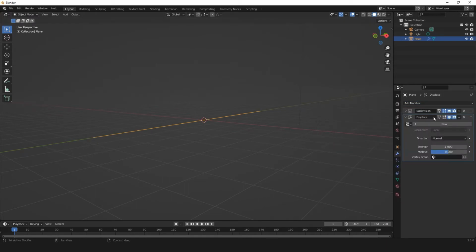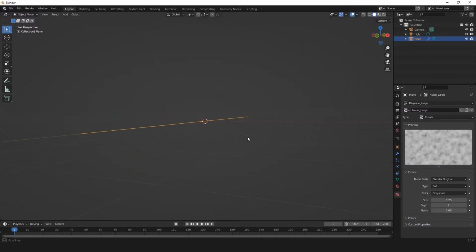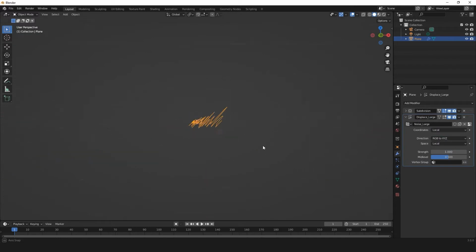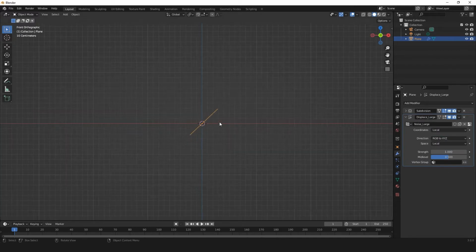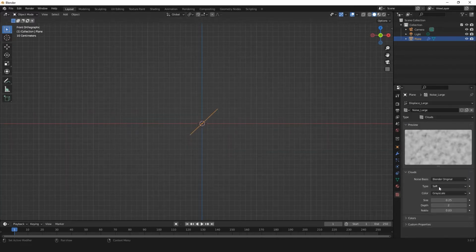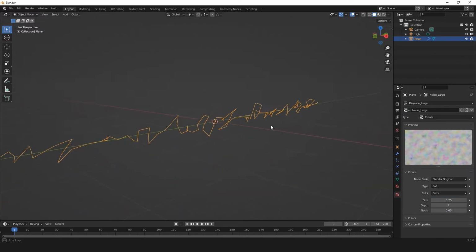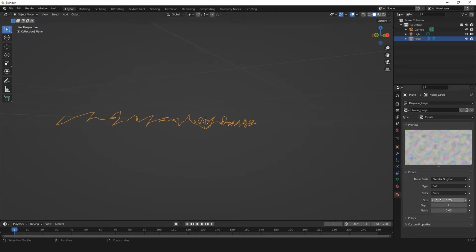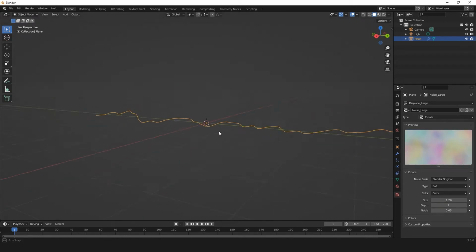Add a Displace modifier, which we'll rename to Displace Large. Make a new texture and name it Noise Large. In the Texture panel, change the type to Clouds, and back on the Displace modifier, change the direction from Normal to RGB to XYZ. Back in the Texture panel, change the color from Grayscale to Color. This will make our line become distorted in all directions, not just two. Change the size of the cloud's texture to something like 1.2.